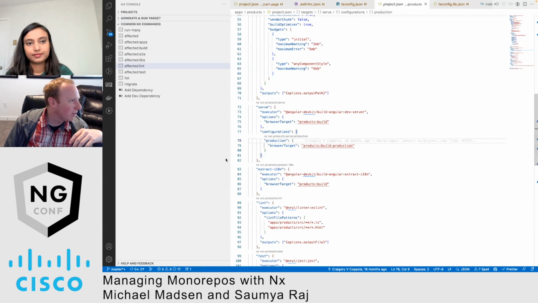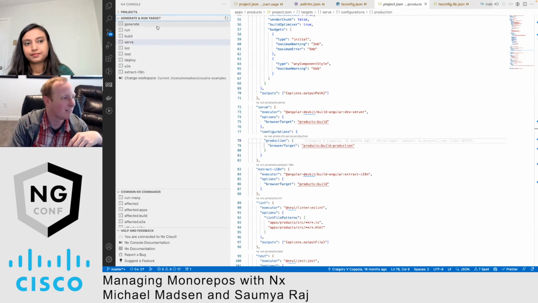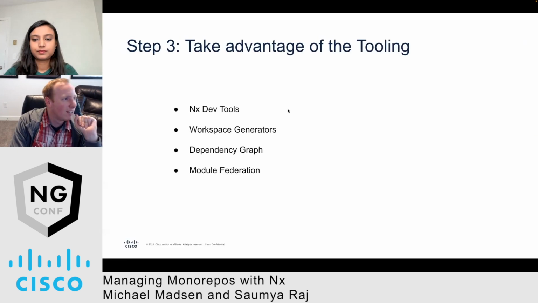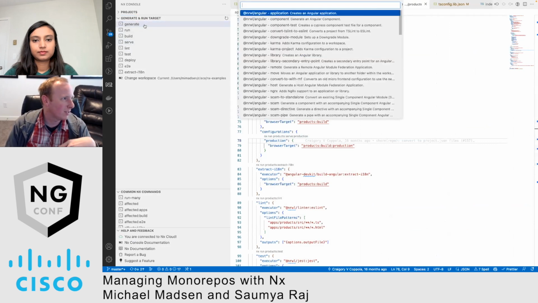So that's a quick rundown of NX DevTools. There's also some documentation stuff, links and such there. But yeah, this is a very handy thing to familiarize yourself with. Next thing, workspace generators. So as you are maturing your project, standardization is going to get more and more important to you. And so let me show you this.